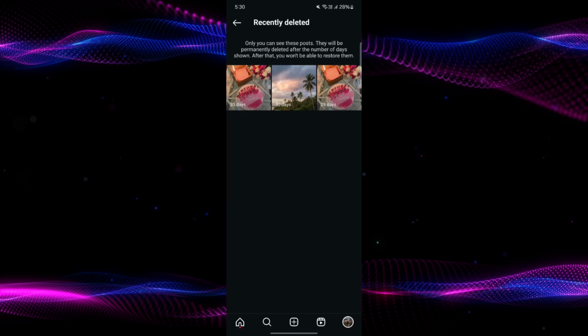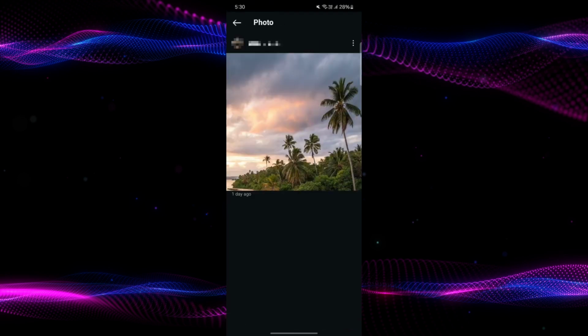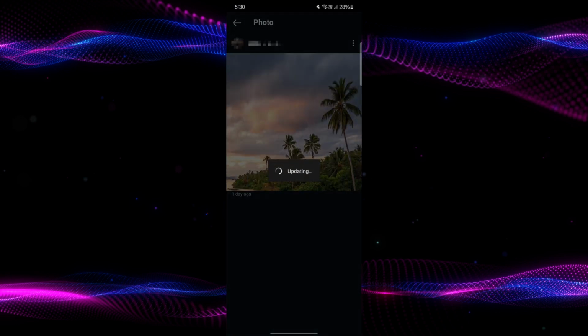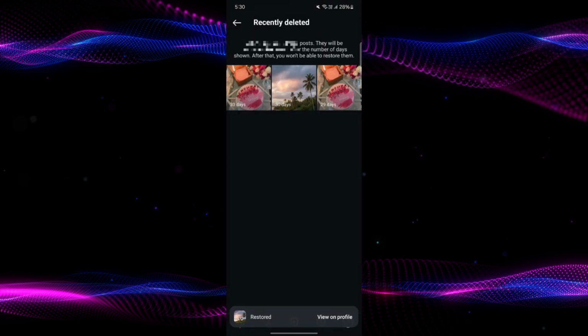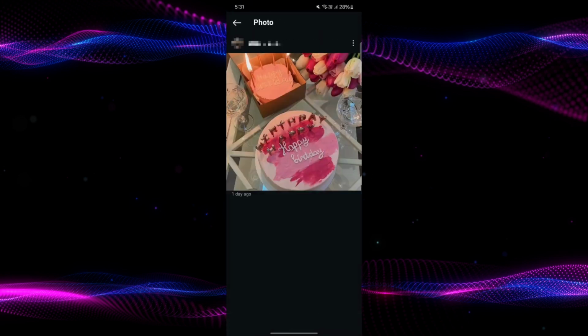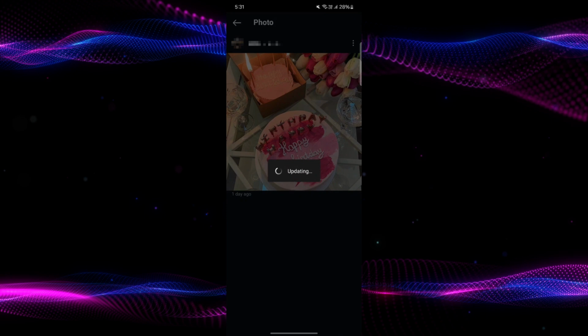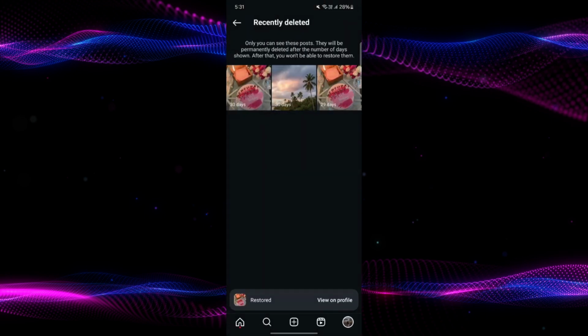What you need to do, just click on that particular image, and after that you need to again go to the three dots and then click on restore. Do it for both the images. For example, I want this one to be on the top, to be on the first one, so I will restore it at the last. Again click on restore.